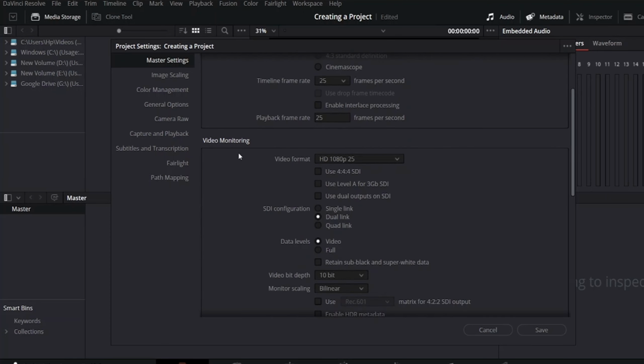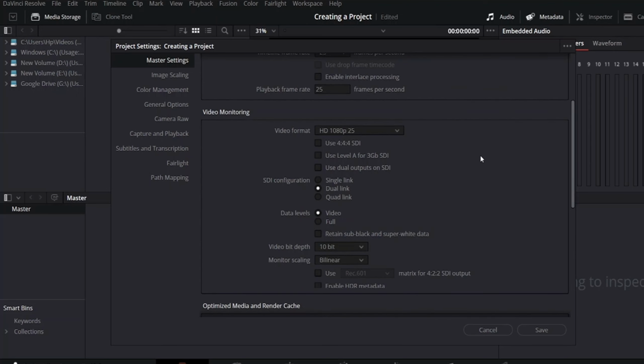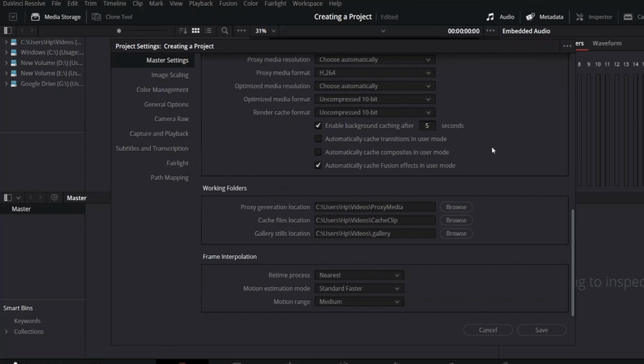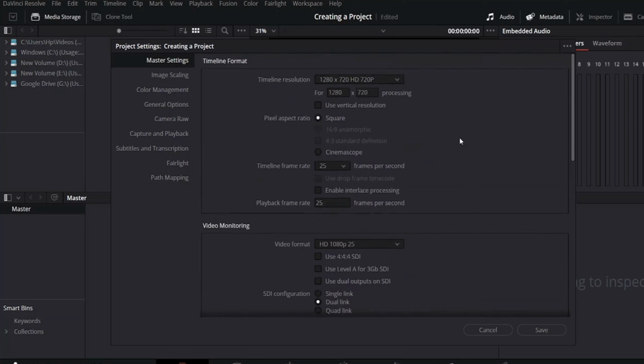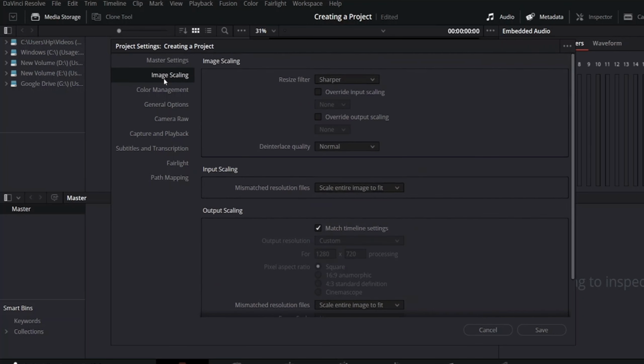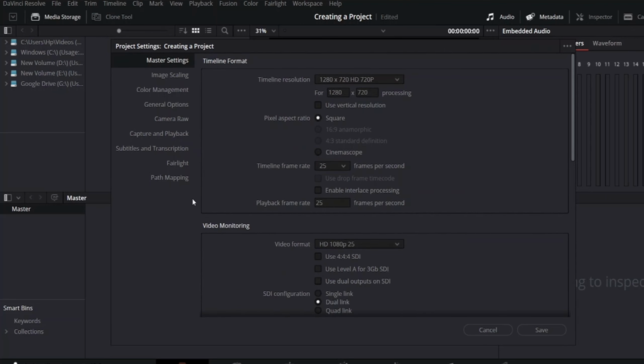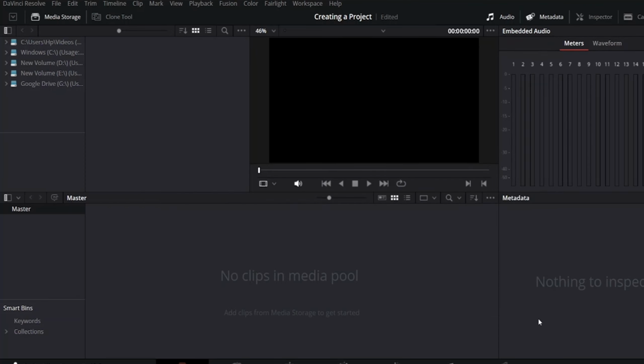If you come down here, you can see you also have different features, and also different advanced features of creating a new project. Once we move deeper into our classes, we'll be learning more about that. Here you have image scaling, you have color management, and once you're happy with all of these options, you can come here and just click on save.